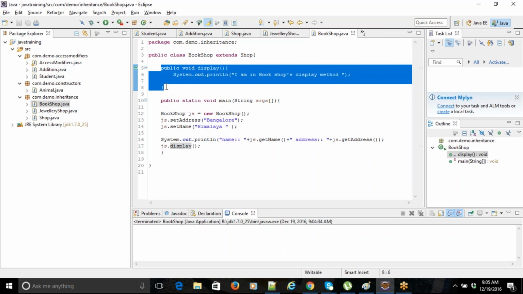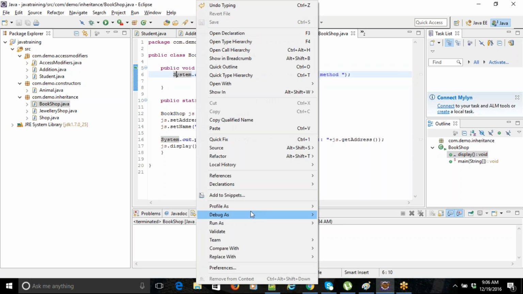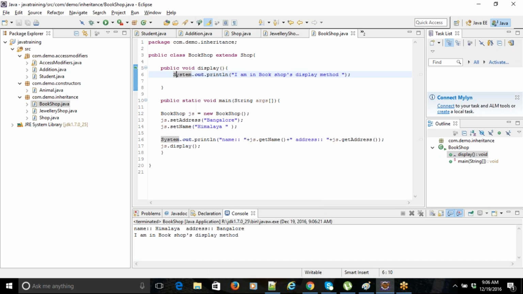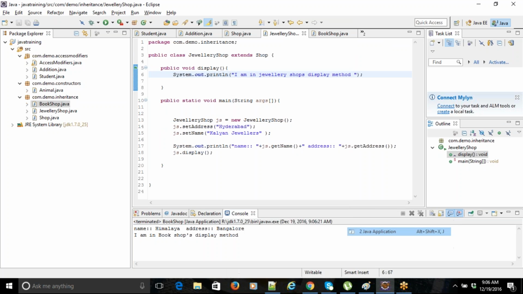Do you understand why we have to go for overriding? Because the display won't be the same for all the shops. For a jewelry shop, the display method will behave differently, and for a bookshop it will be very different. Like for a jewelry shop, the glass doors will be there, so you have to write something like glass door. That is called overriding. Let me run. Okay, this is in bookshop. I am going to execute here. What will happen? You have to remember this.